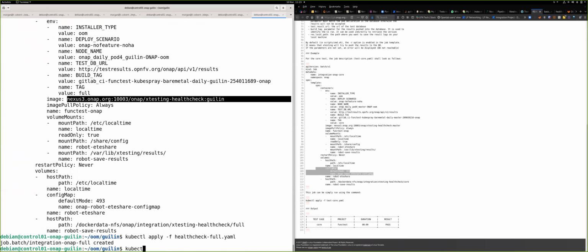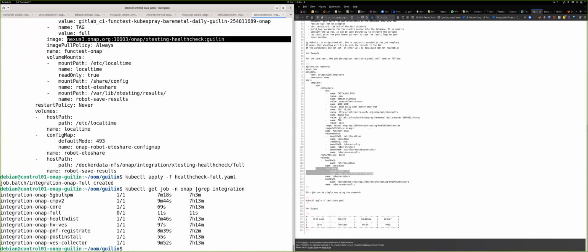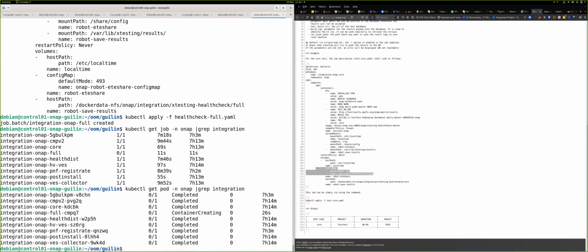Okay, so the job is created. It's creating a job, so it will automatically create a pod. Compared to the robot pod, here the pod is only useful during the test. You can see that it's being created here. So we don't need to have a pod running all the time to perform this test. We launch it only when we need it. Now the logs.